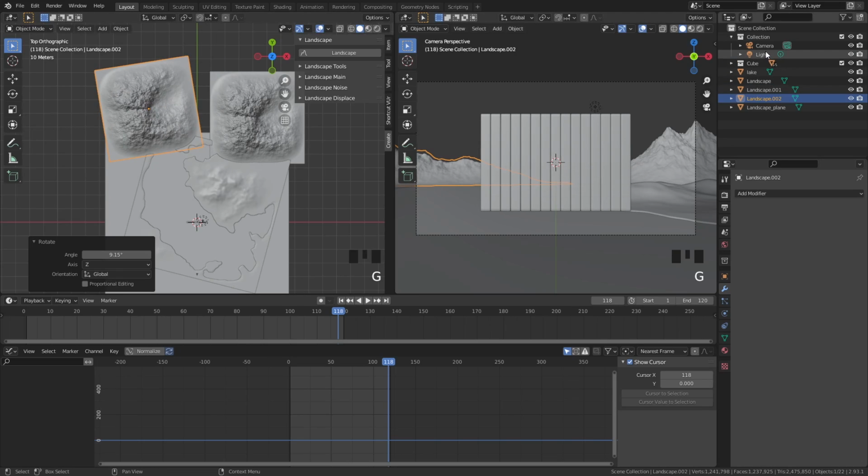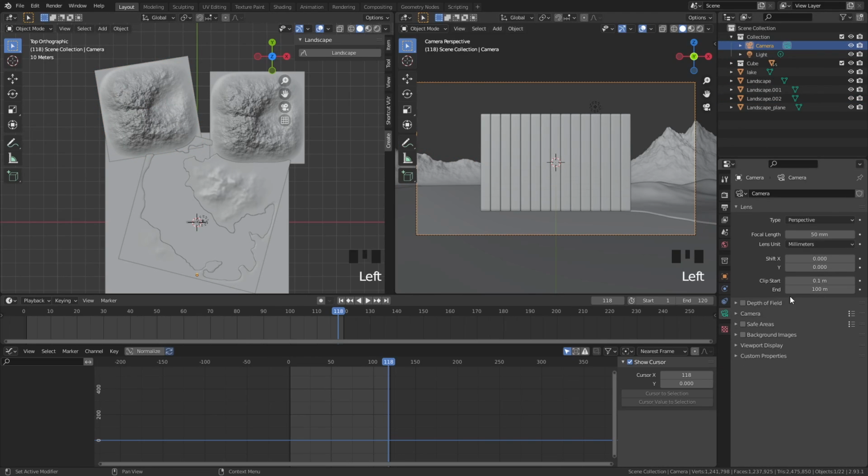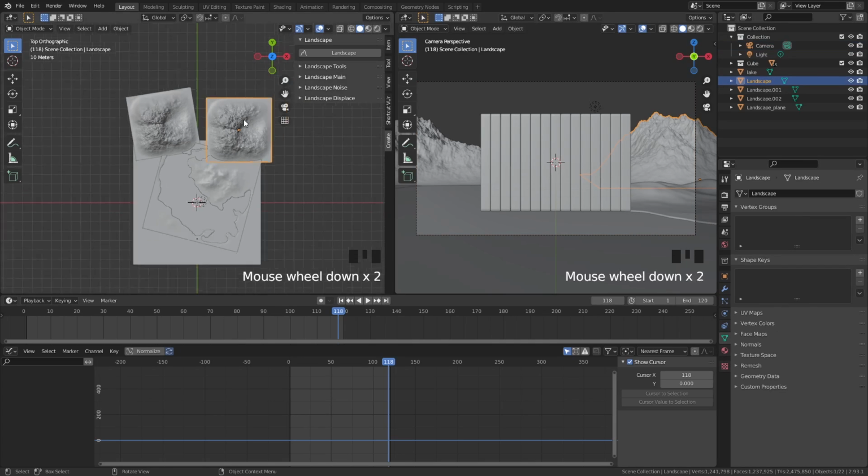That is because the camera itself, if we go into this little camera tab, you can see that we have a clip start and end. Just move the end way up. And we can actually see everything here. Now we have 2 of these mountains.